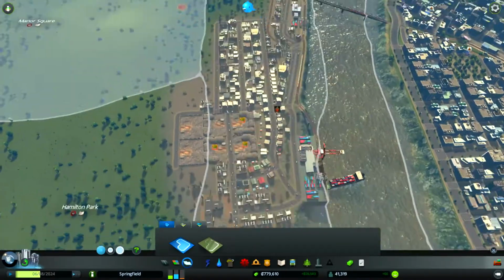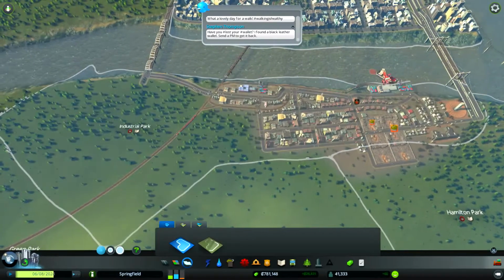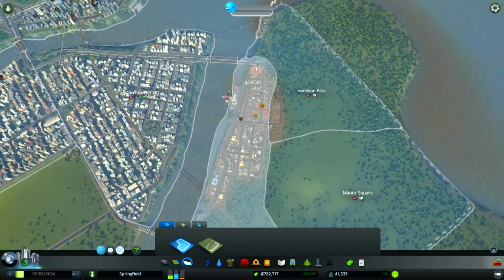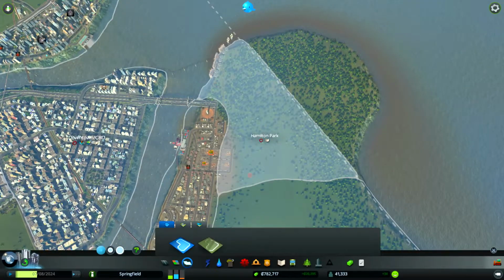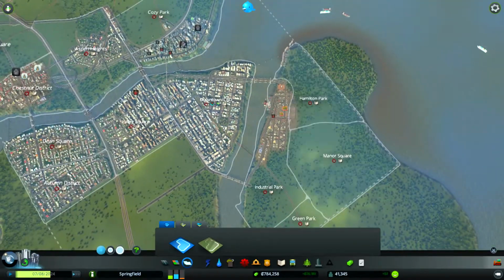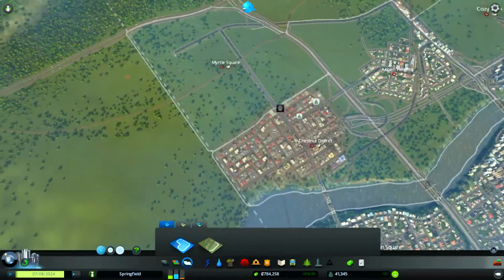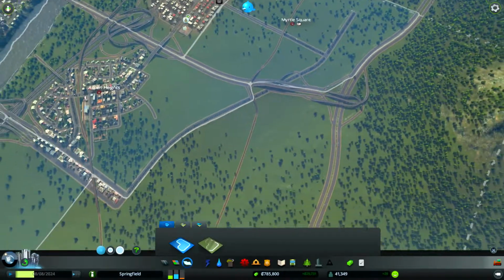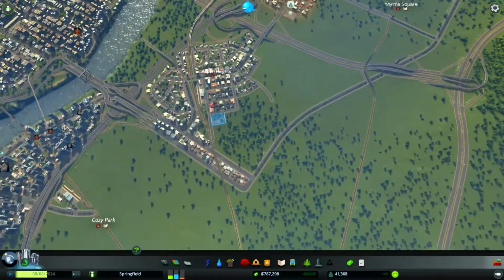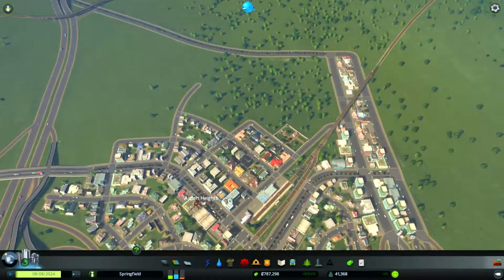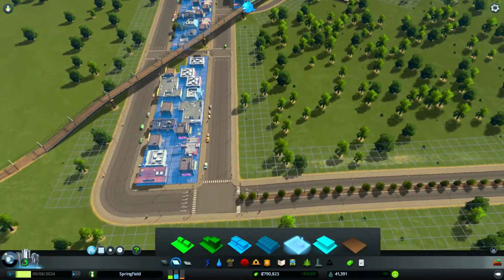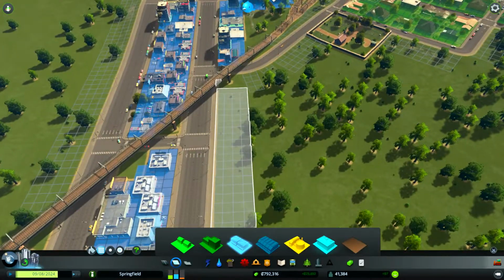Actually, this one here might need to be revamped a little bit too, because this stuff here is going to be part of this industrial district and not part of Hamilton Park. Yeah, so anyways, let's actually work over here a little bit more on Aspen Heights, because we have the demand for the commercial and residential right now mostly, so I think that makes the most sense.